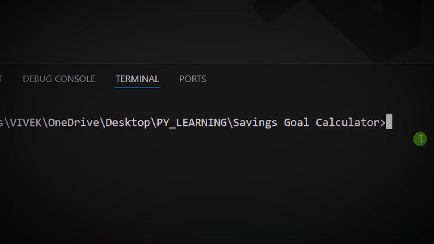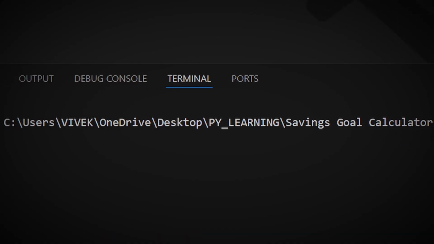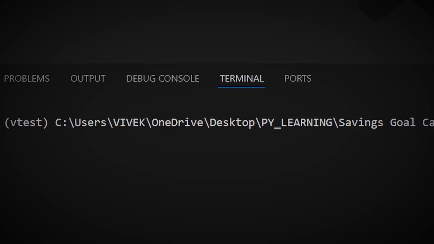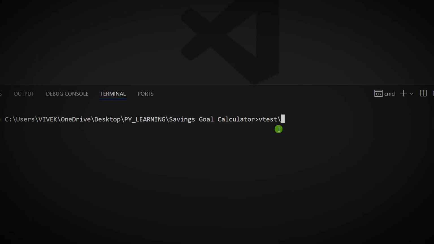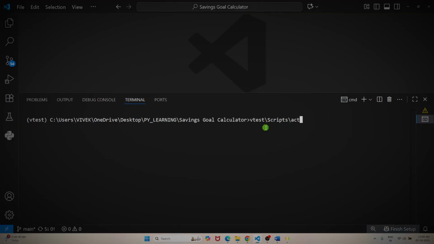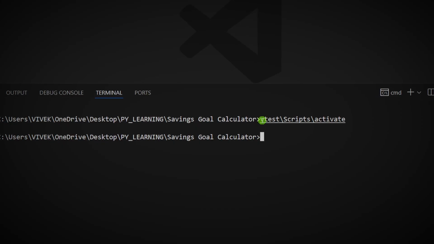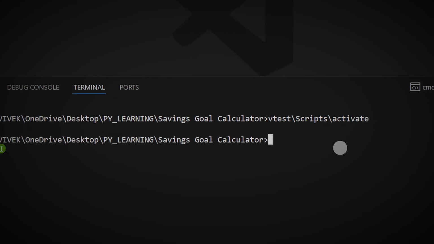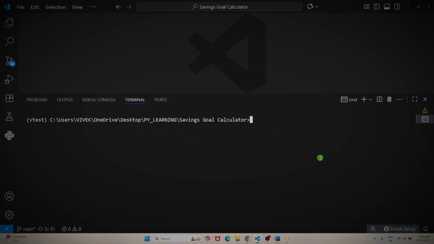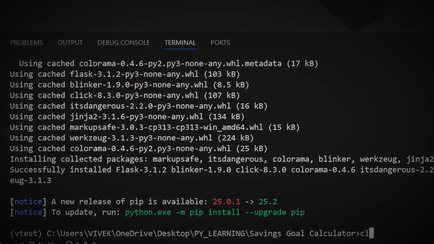If your virtual environment is not yet activated, let's activate it. You need to go to the folder vtest and then Scripts, activate. Hit enter. So this will activate your virtual environment. For this project, we just need the Flask library. So let's install it. pip install Flask. Hit enter. And that's it.